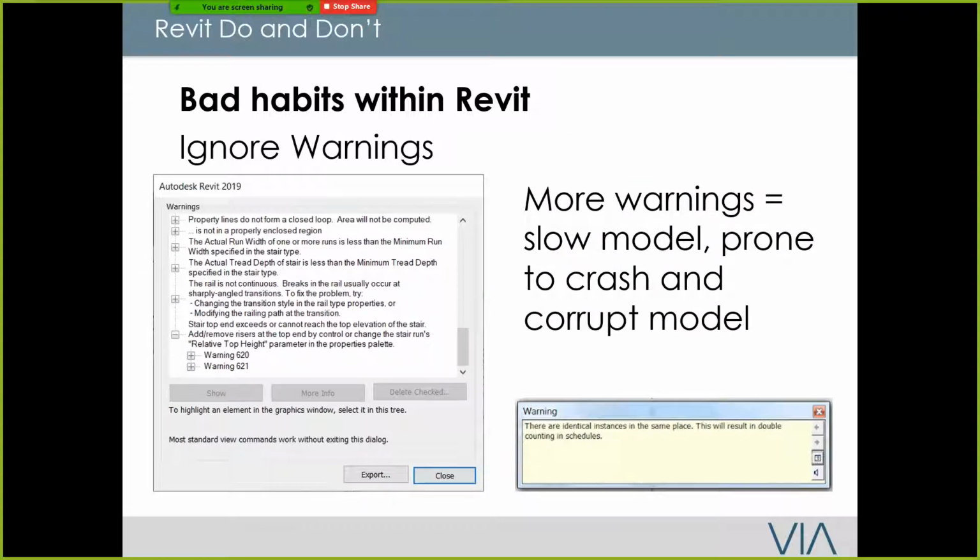Another bad habit I always tell users to never ignore is ignoring the warnings. In this particular project, there's like 600 plus errors. This is a different project. It's not the Bird. Bird's pretty good. The reason why I want users to not ignore the warnings is because if you ignore them, the model will slow down, be prone to crash, and corrupt very easily.